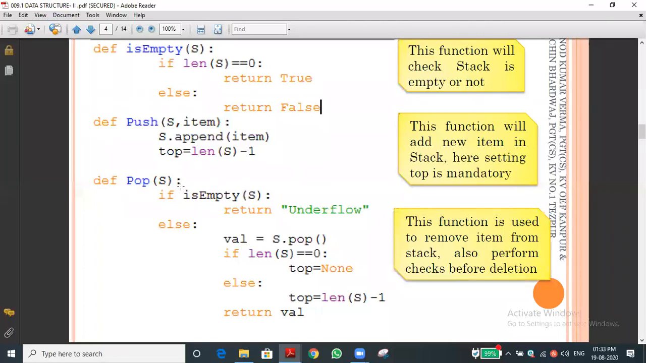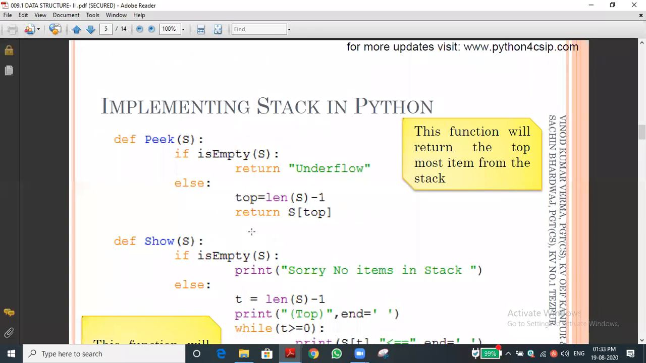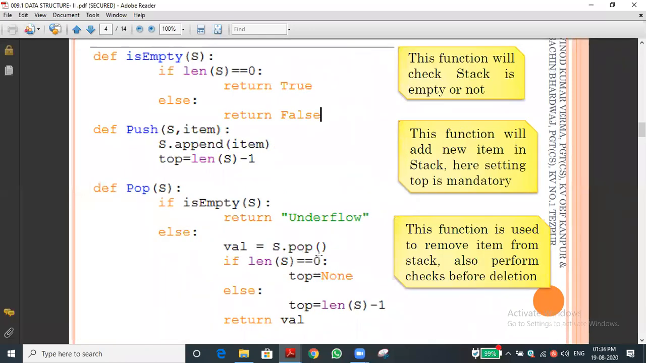You can see in the if condition, we set a function itself as the condition. A function will tell whether the condition is true or false. That's what I am saying again. The else part will execute. You can see the else part: val equal to s dot pop function. If you want to remove an element from the list, what are the methods? Remove method, pop method, del command. In the last class also we discussed del, no?